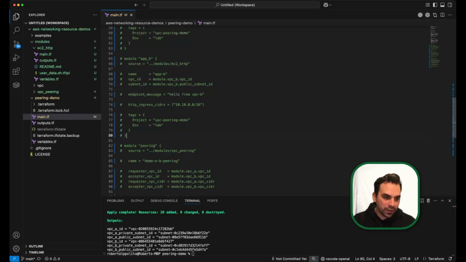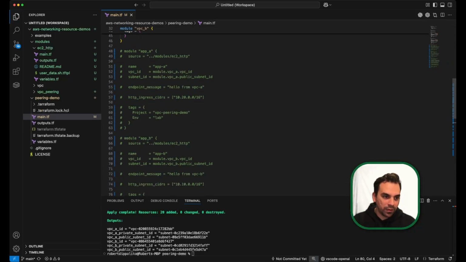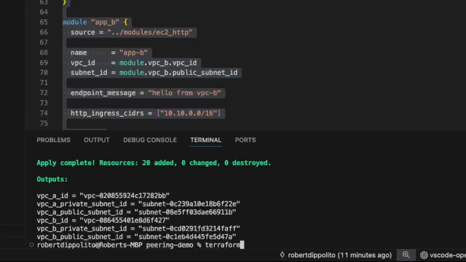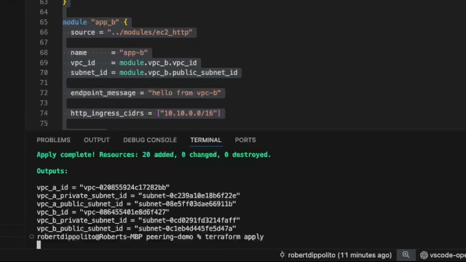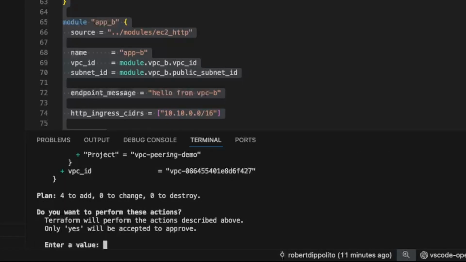And if you're following along, you can just apply all of this at once, but for the purposes of this demo, I'm just going to uncomment this, and then I'm going to run Terraform apply again. This should just pick up the new instances here, and it should say 4 to add. And so I'm going to click yes.